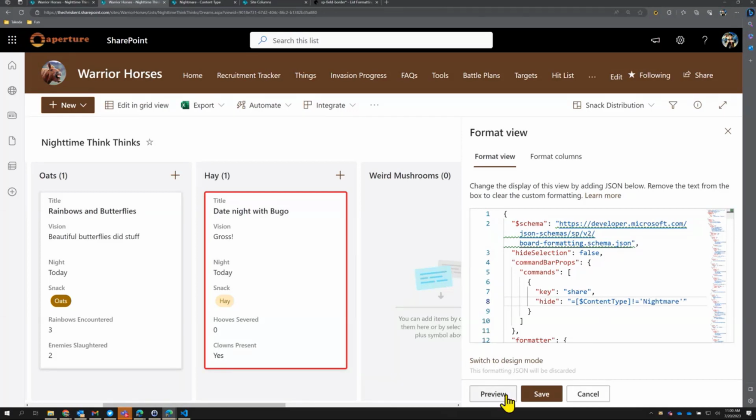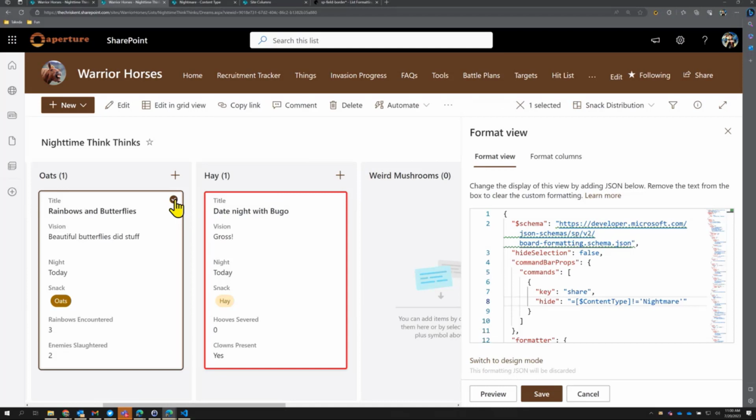The reason for that is now we don't have the share button up here. When I click this, I can share because it's a nightmare. But if I click this, I can't share it because it's a dream. And the reason is this is really weird because hide is true, so show is false. It's a little weird. So you'll just have to think through that logic.